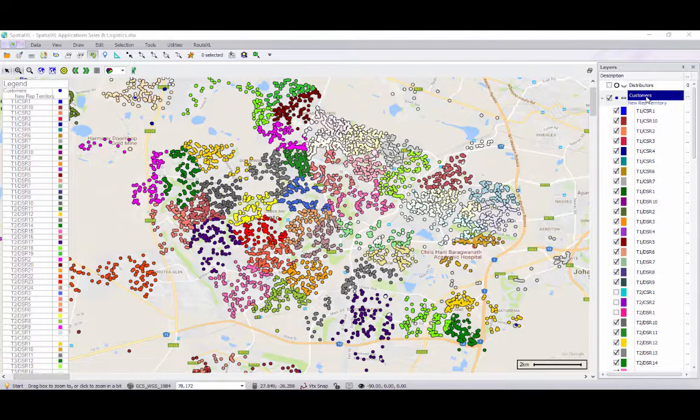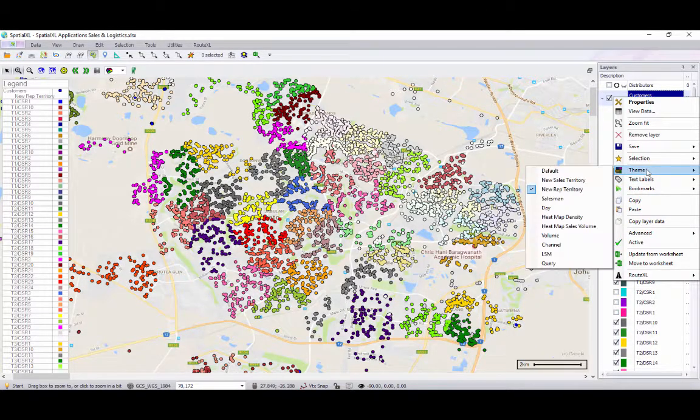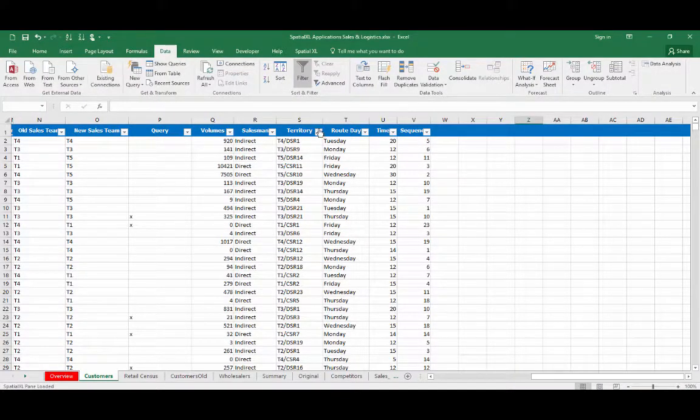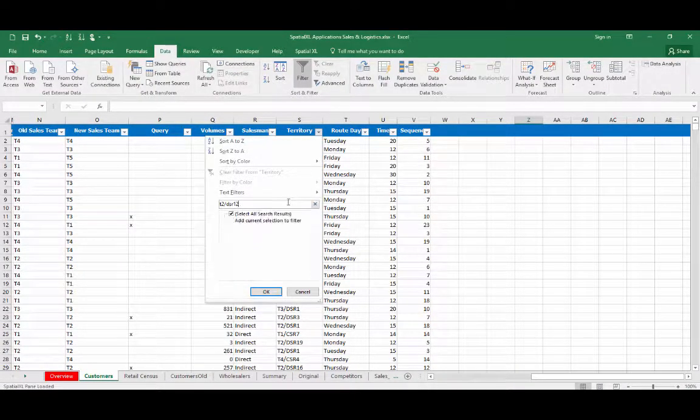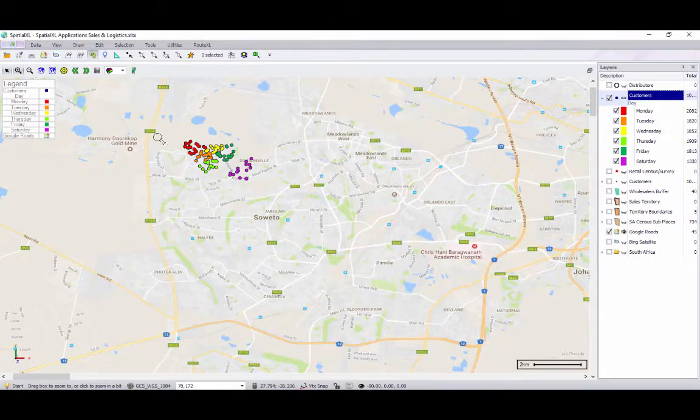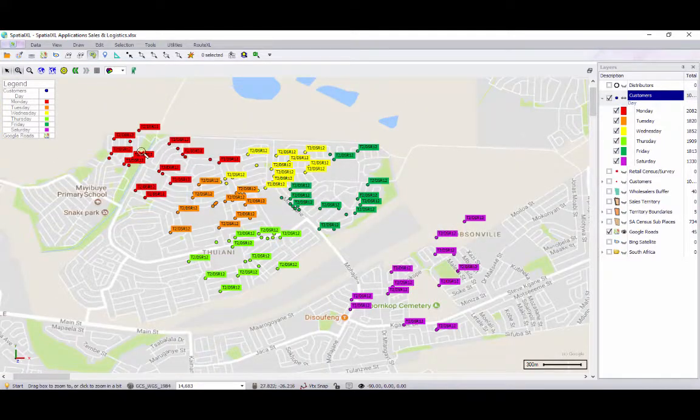These rep territories can then be further clustered, balanced, and optimized into daily routes. Here, every customer on the map is colored according to the route day, in this case running from Monday through to Saturday. As an example, we could go to our spreadsheet and filter out just one of our reps. This will then update on the map, and if we zoom into this area, we can see for this particular rep that each route day is geographically clustered with no overlap. This helps to reduce travel time between customers and ensures maximum sales time spent with the customer.